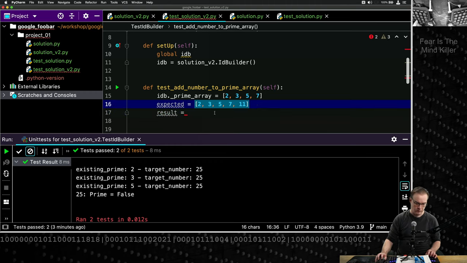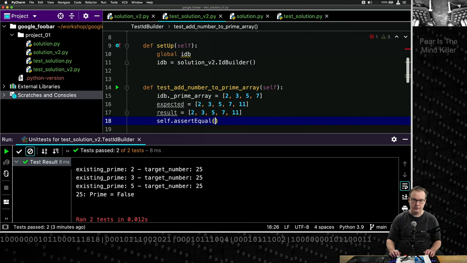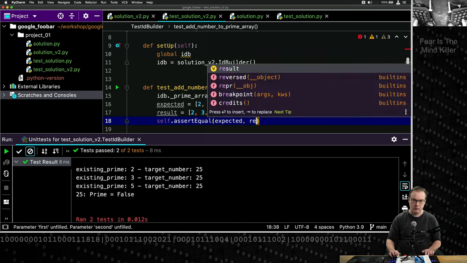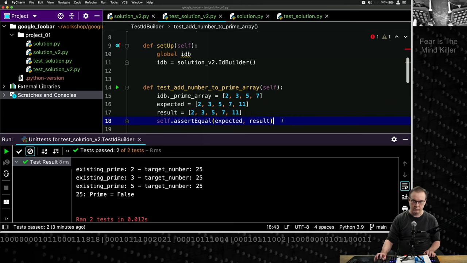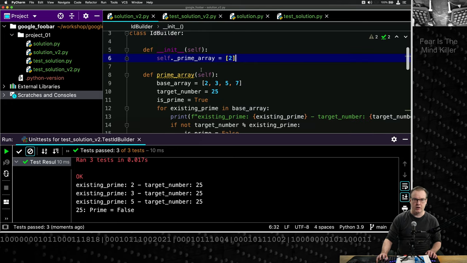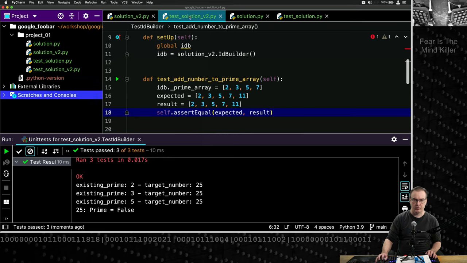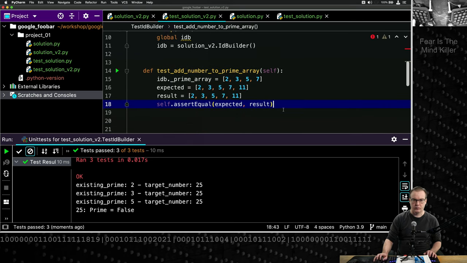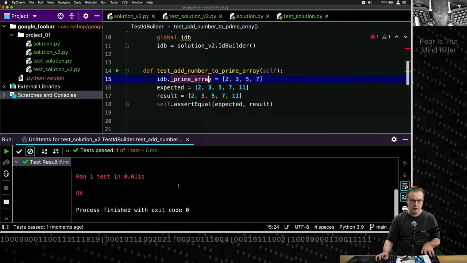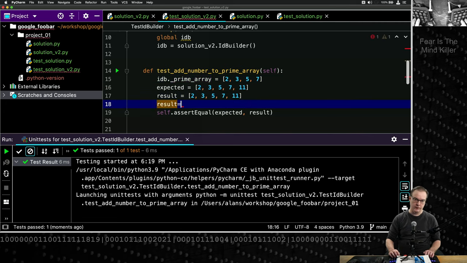Result, that self start equal expected results, run it. We're gonna take, that's fine, we can leave that there, that's cool, I'm all right with it. I don't understand why it didn't just run that one, though. There you go, just that one. Okay, cool.